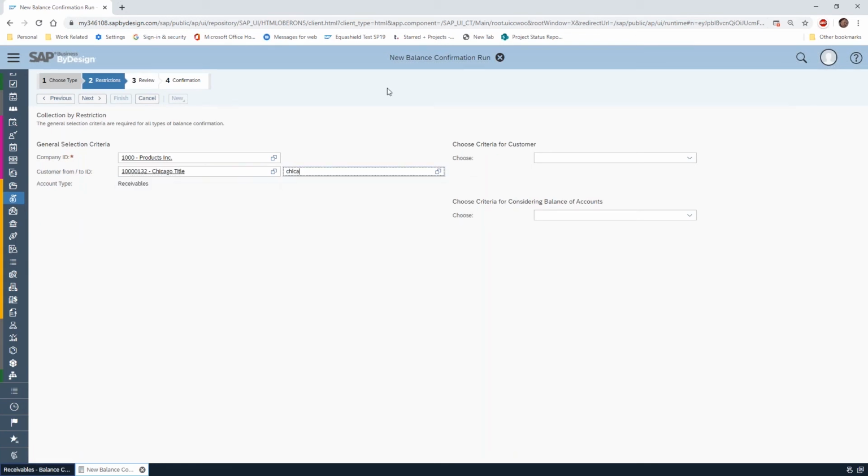So either way, if I just want to run this for a single customer, I could use either method, because I could have gone and found Chicago Title in my list and moved it over to the right side of the screen. Either way, choose criteria for your customer. You could filter this to countries and postal codes, but as I mentioned, you can't get into groups or anything like that. So that is one more filtering that you could do.